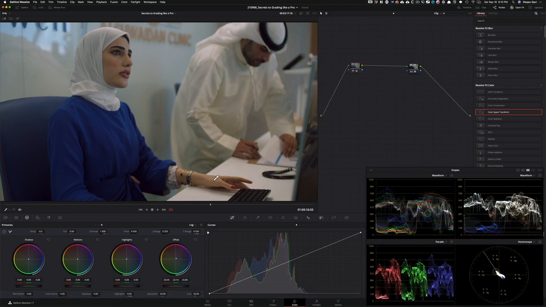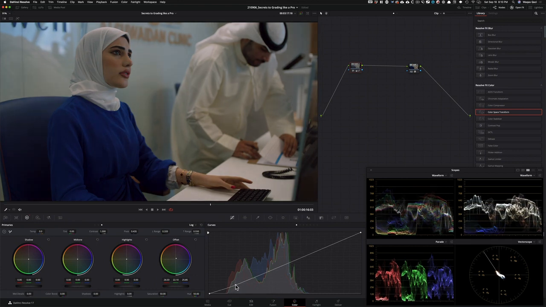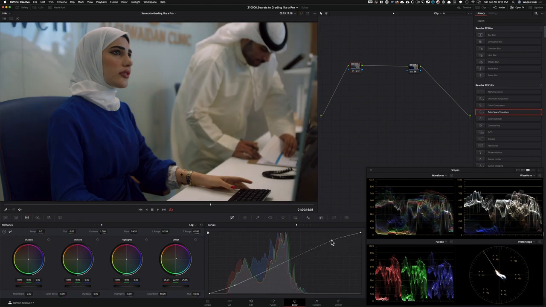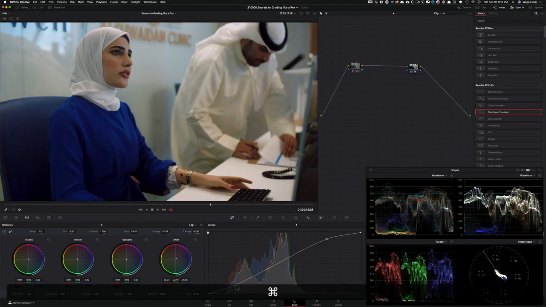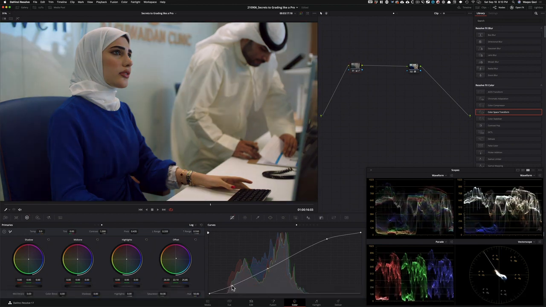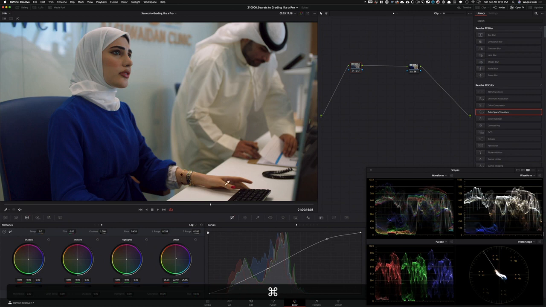Just look at, again, her skin tones here, her skin tones here, looking much better. And once again, I'm just going to create a little bit of an S-curve here. I'm going to really crank that up. And then another point to just have some contrast. And if we do before and after, I mean, just look at it, right?